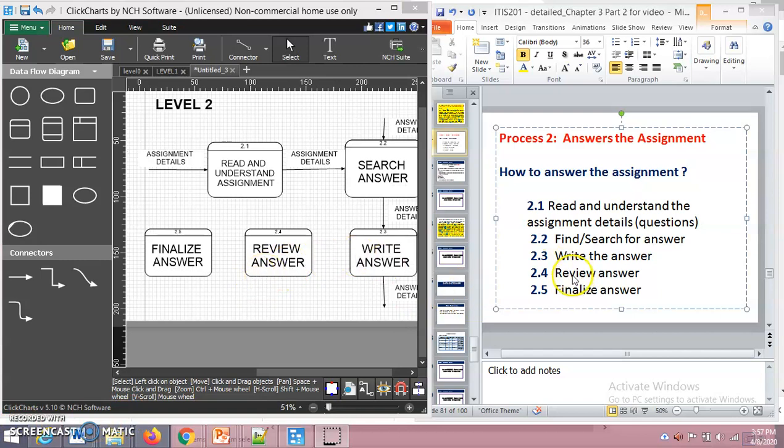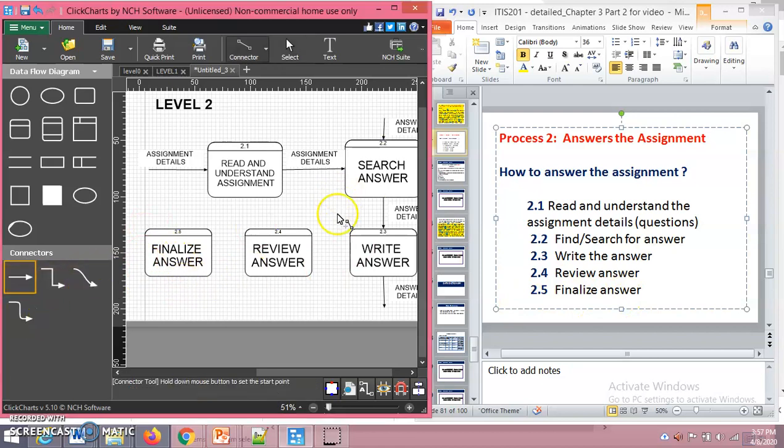So I just include now 2.4 review answer and finalize answer. If we try to connect it now, there should be a data flow from one process to another. So this should not end like this. Instead, there should be an output from the process. Remember, at least one input and one output for the process. So what is the output in 2.3 that will become input to 2.4? The output is answer details. So this answer details will be the input to 2.4.